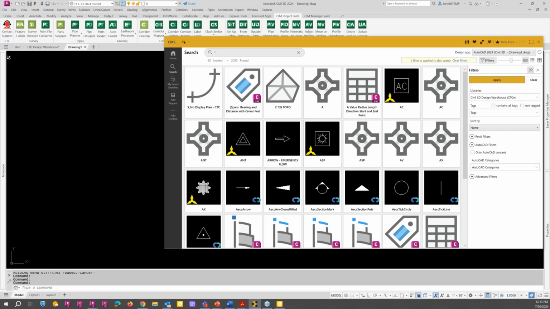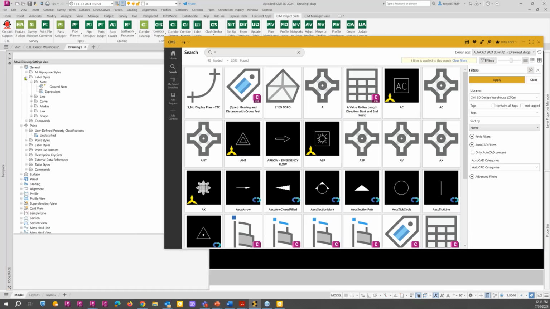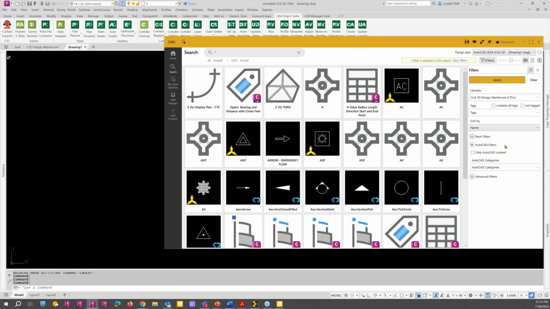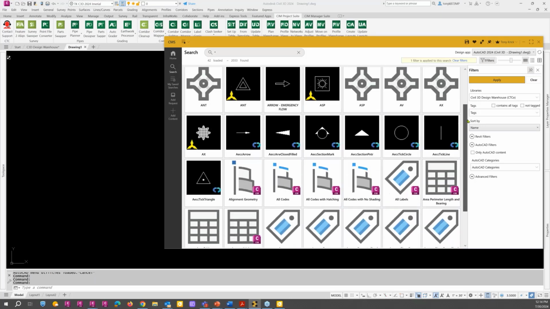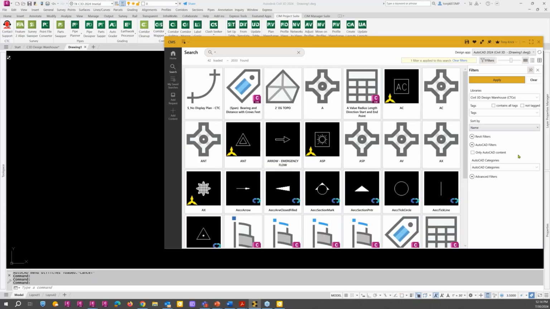So let's show you a couple of ways that we can do some easy searching. So we noticed up here, as we said, for whatever reason, our general label style, in our notes, standard, for whatever reason seems to be missing. So we can start to search for that to see if that is in here in our warehouse drawing, that we can go get it and make sure that it's part of our active system.